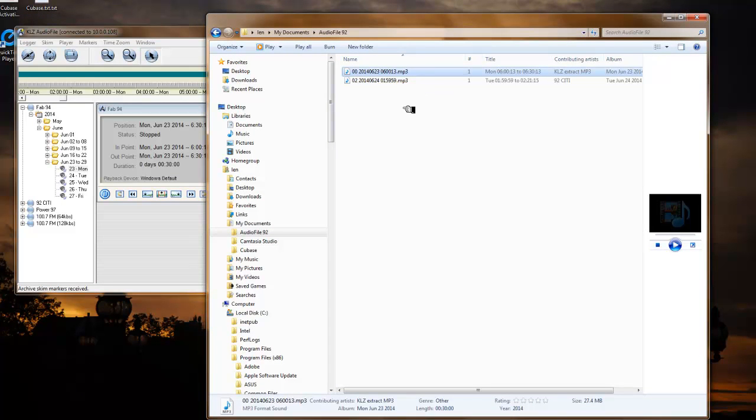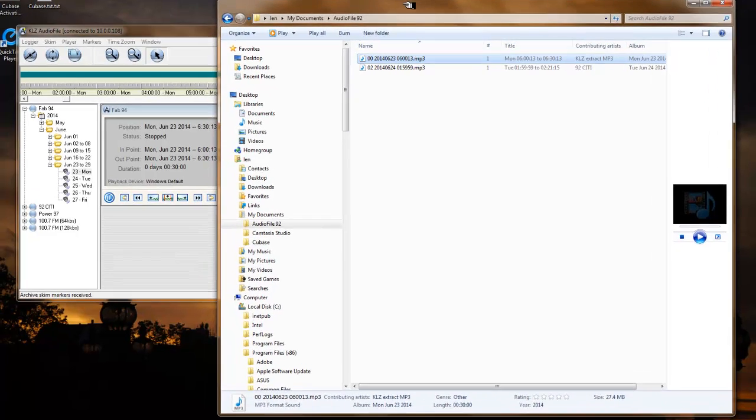The MP3 can now be mailed or put into a folder for a client to get access to. So these can be air checks, these can be commercials, whatever you're looking for.